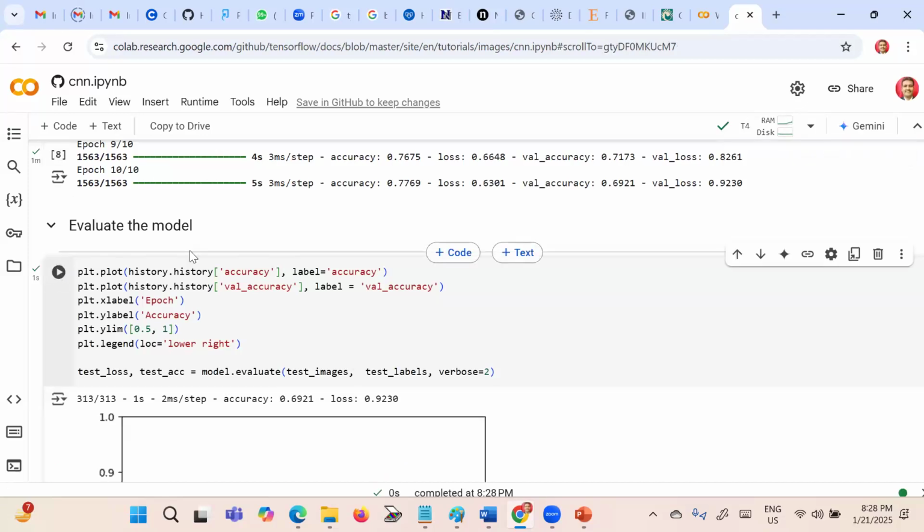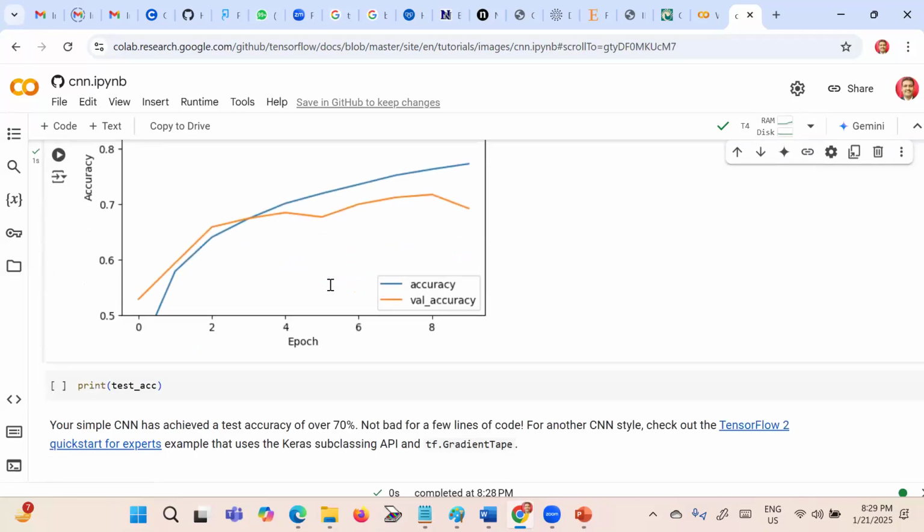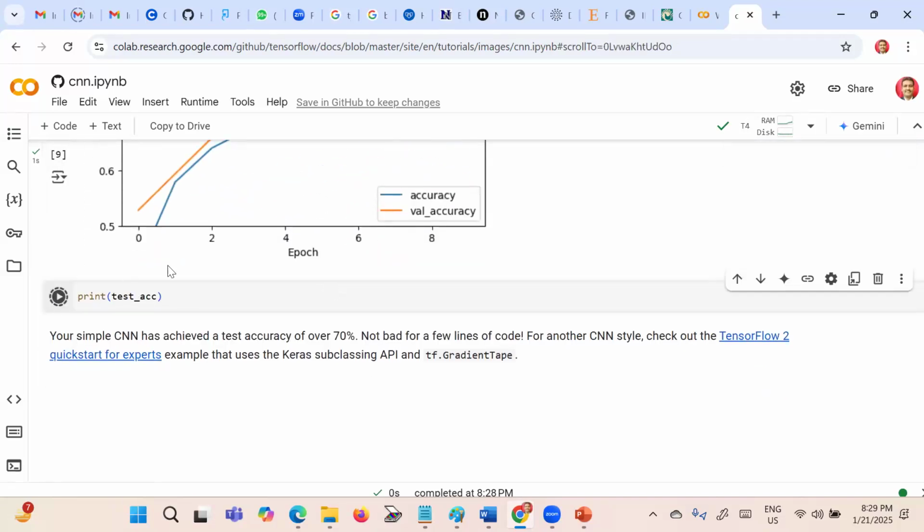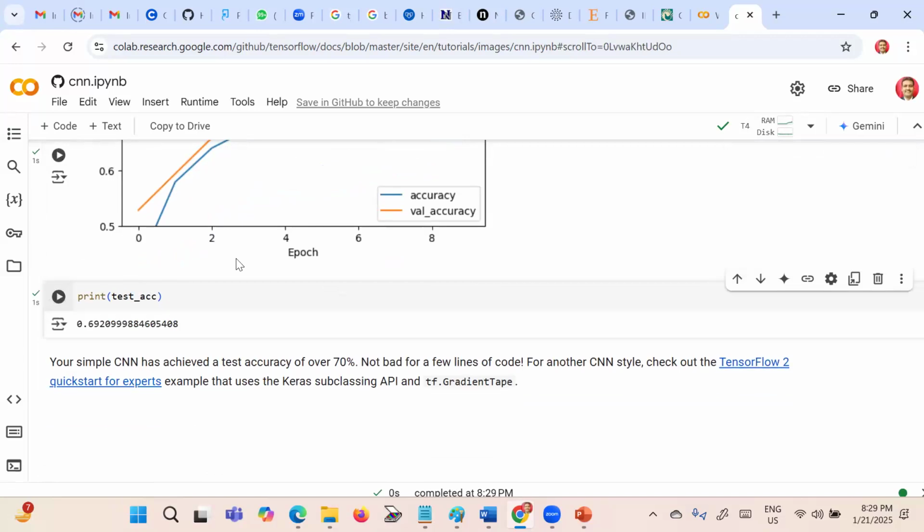After running training and testing, we'll evaluate it, meaning how the training and testing went. This is the curve we got. And finally, we print the test accuracy, which is around 69.2, so around 70. In just 2 minutes, Colab is helping us run our CNN model.